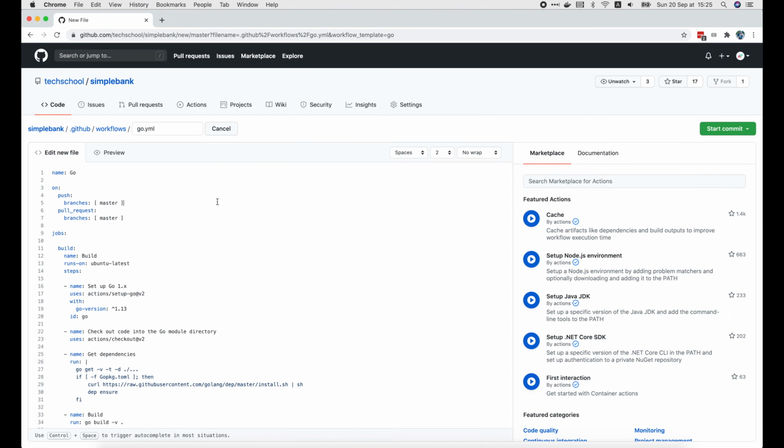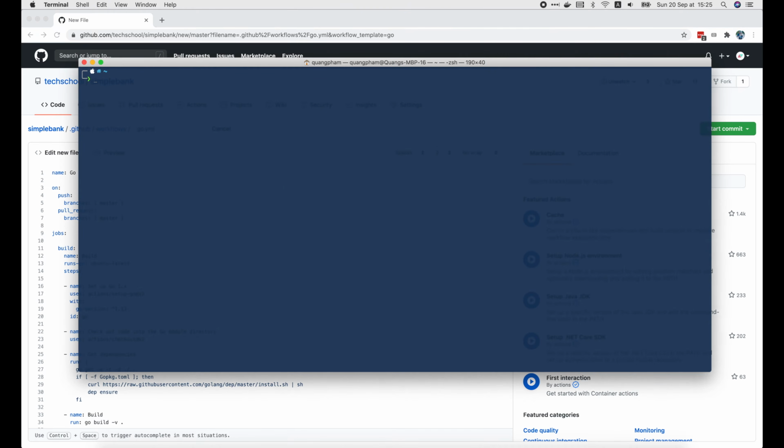However, I prefer to add the file to our local repository first, then edit it locally with Visual Studio Code before pushing to GitHub. So let's open our Simplebank project folder in the terminal. I'm going to create a new folder .github/workflows. Then create a new YAML file for a workflow inside this folder. You can name it whatever you want. Just make sure it has the YAML extension. For me, I'm just going to use ci.yaml to keep it simple.